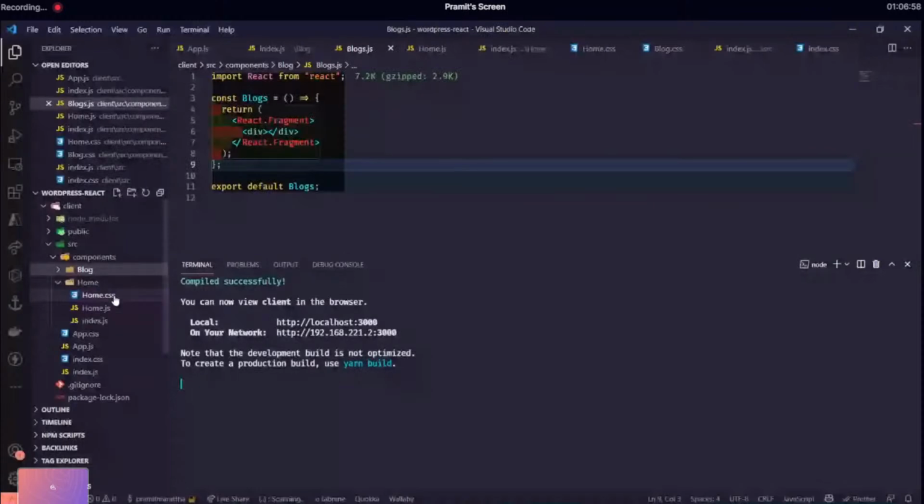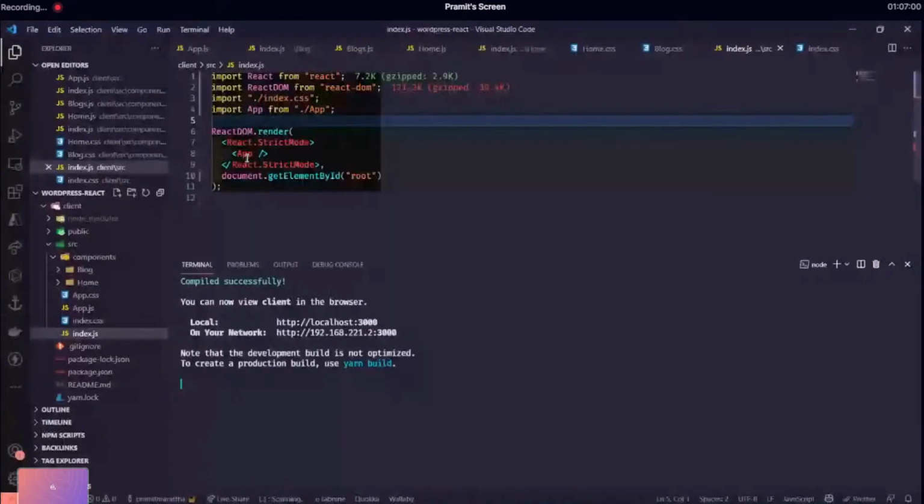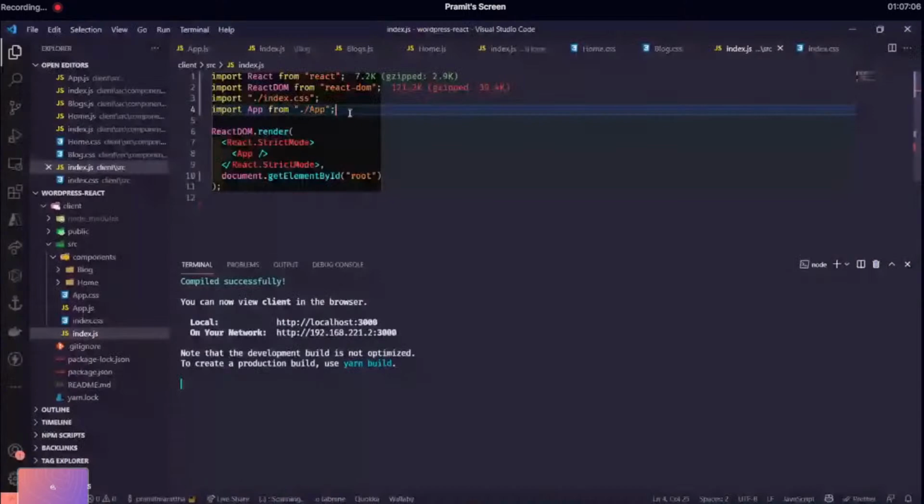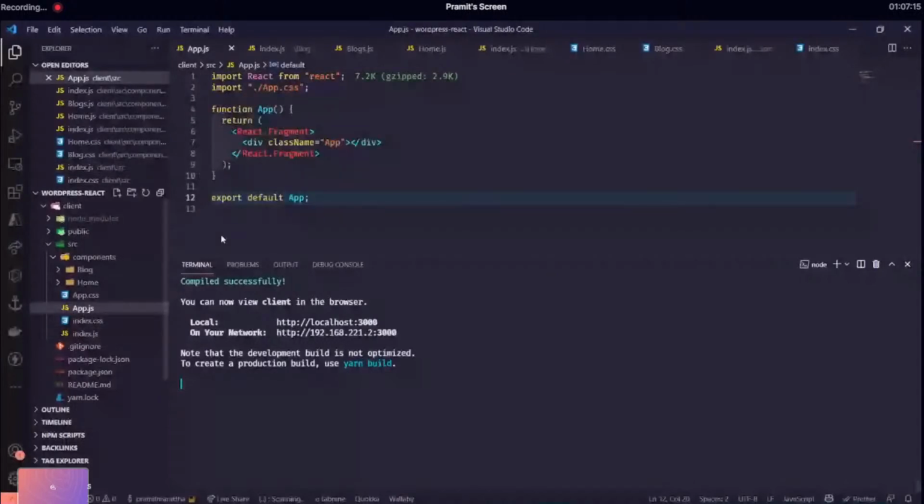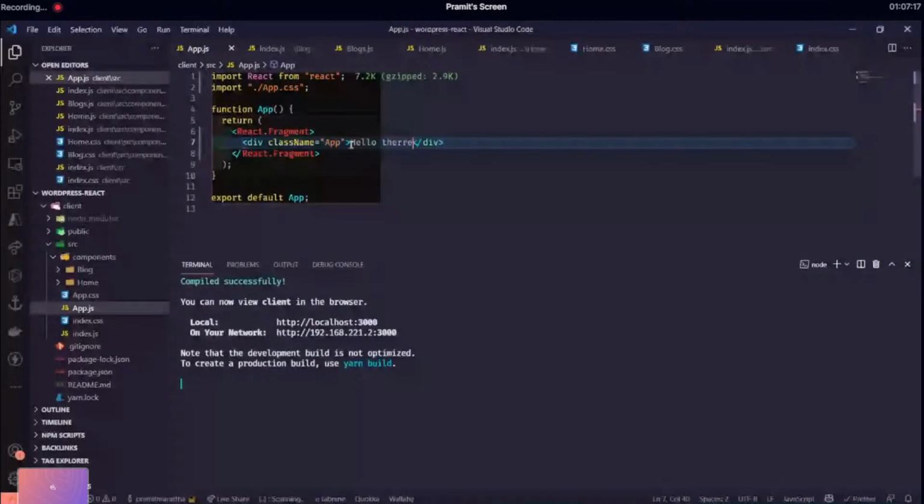What else do we need? We have imported this. Let's check our React application whether it is working or not. It is working. Go to the app component. It is working. Now very quickly we need to fix tons of stuff.